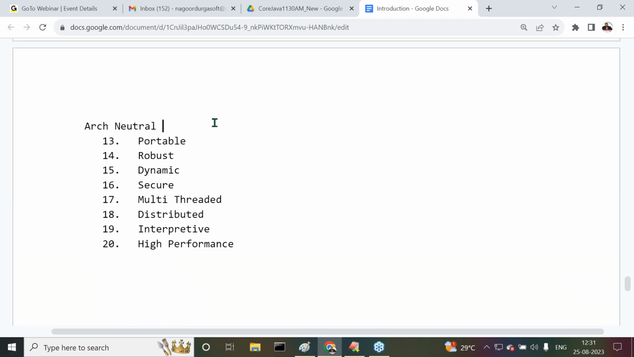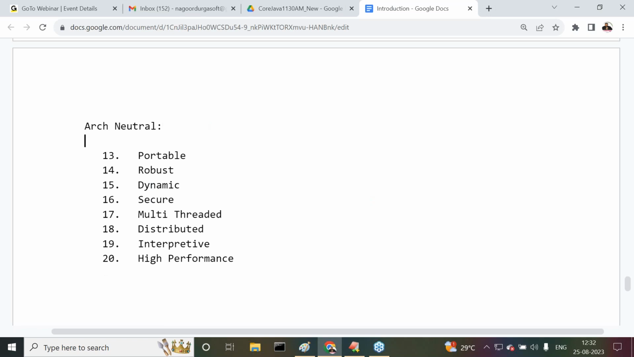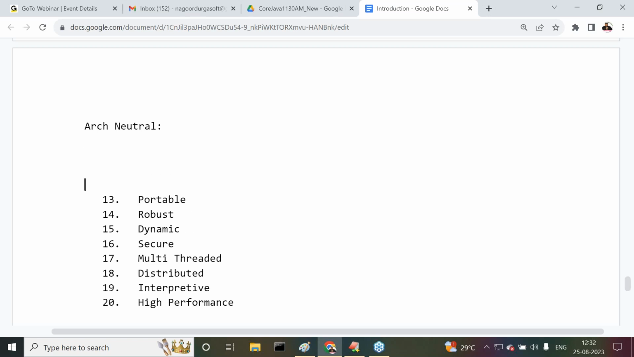Right, sir. What about the next one? After completion of this, architectural neutral programming language. What is the meaning of this architectural neutral programming language? All of you observe carefully. Java is an architectural neutral programming language. Why? Because what is the reason for it? In the very first class I explained that, but again I'm telling you.